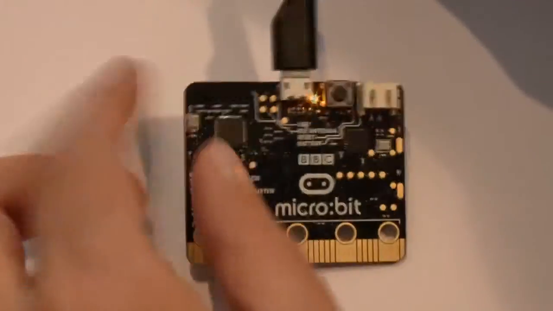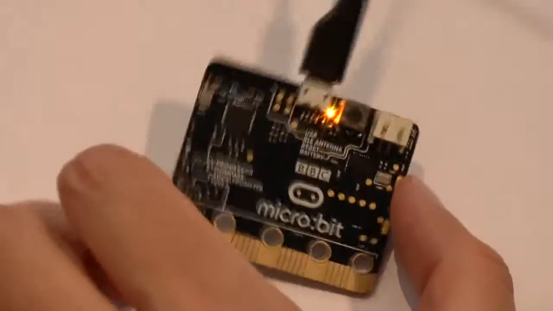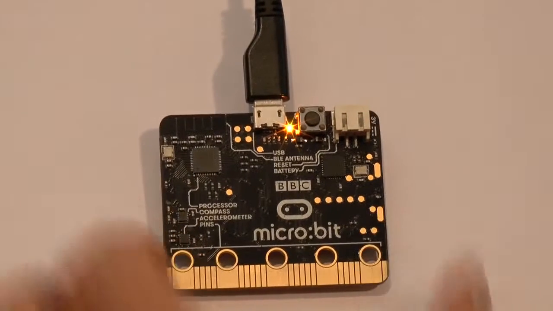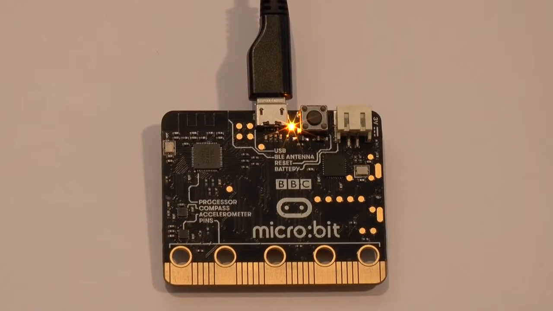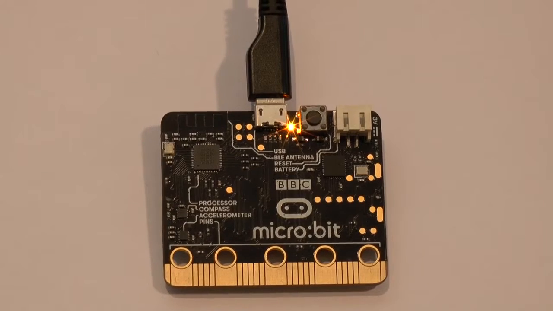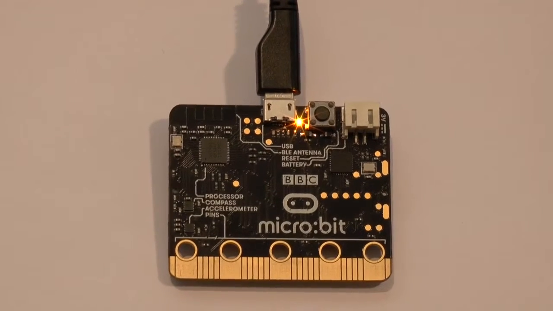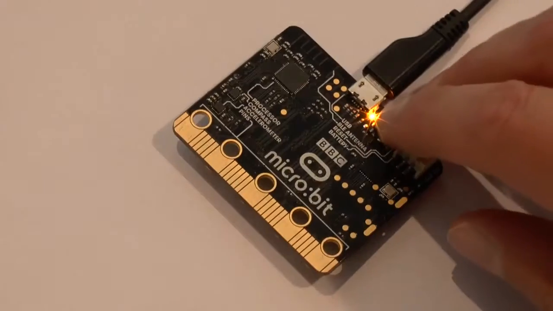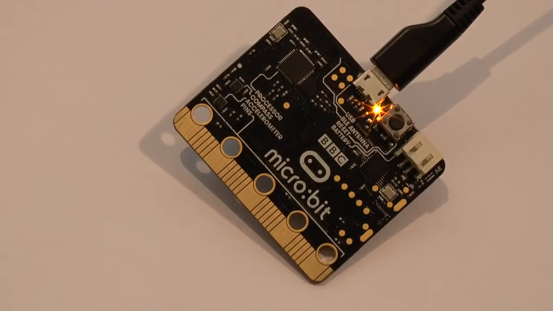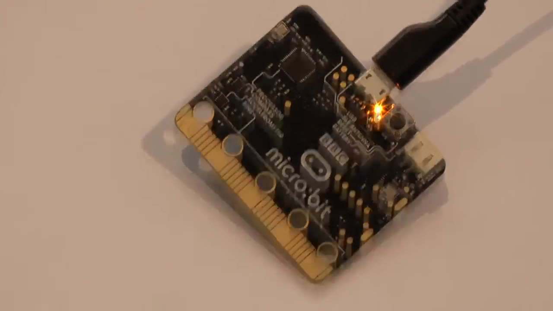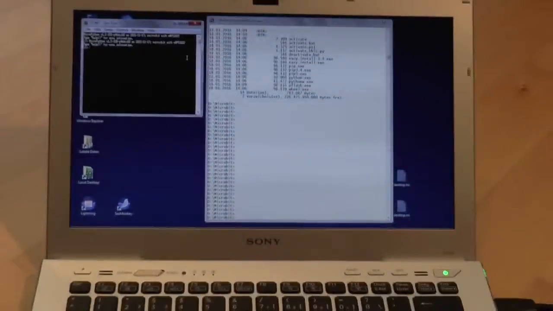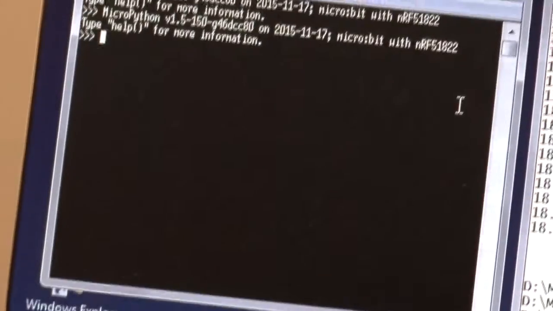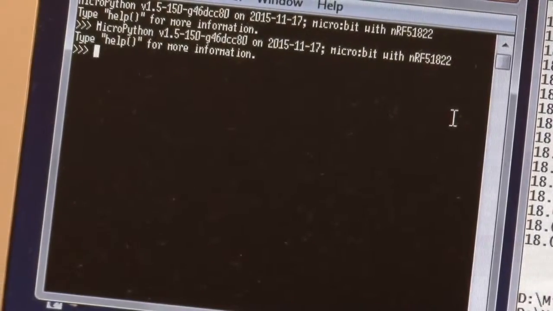As you can see here, the LED starts flashing. And so now it's powered up and it's connected to the Windows machine. So let's press the reset button here. And then let's look up on the screen, and you can see that the terminal window now shows the prompt.